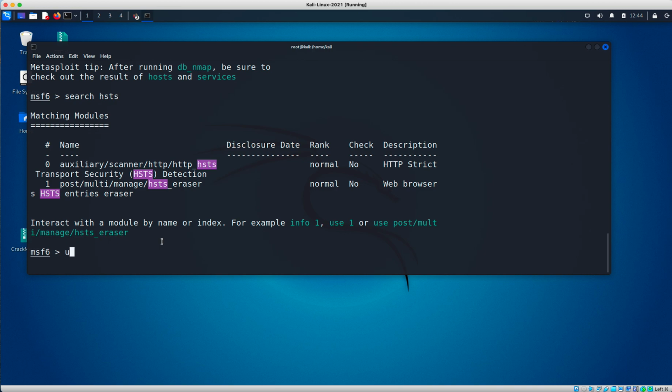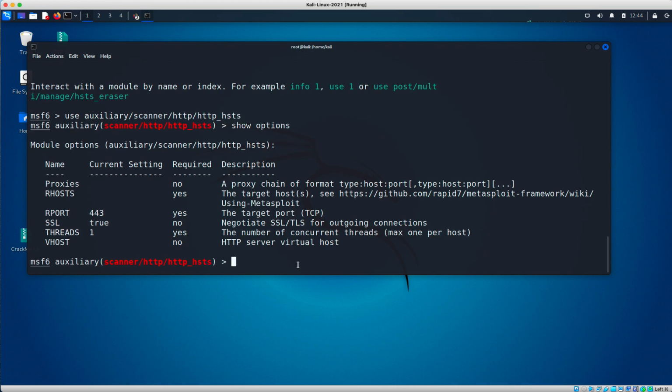We can get that up and running by typing in use auxiliary scanner http hsts. All right. And now that we're here, we can take a look at the show options to see what we can do here.